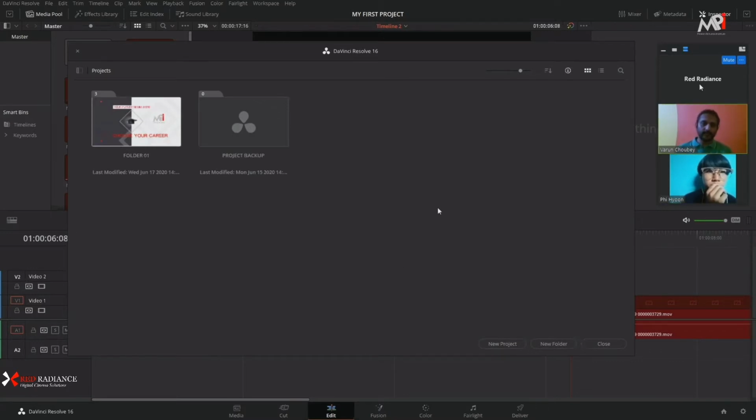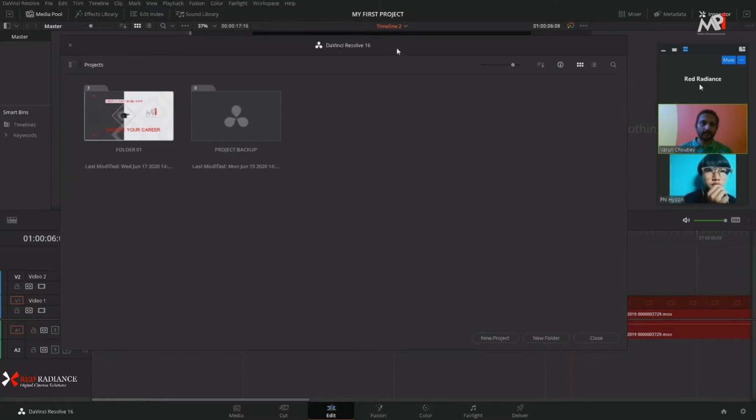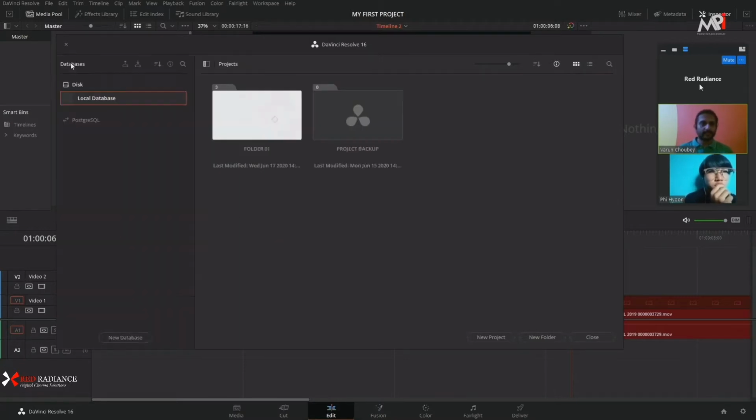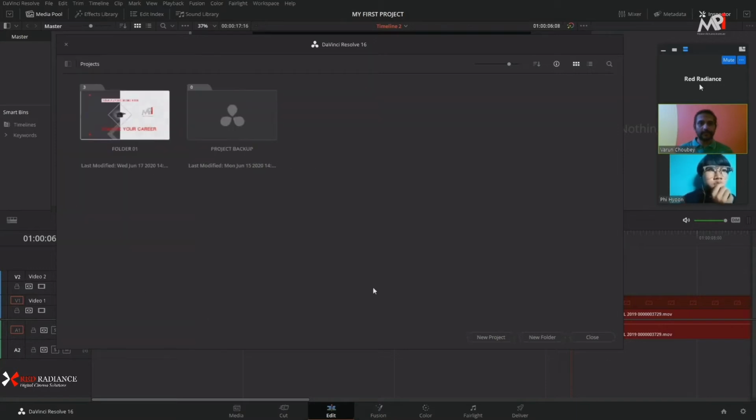So now we can understand that this project manager window is important because you don't have to worry about where you are saving your projects. It automatically gets saved in the local database, and you can organize and create copies and do a lot of things here itself in Project Manager.